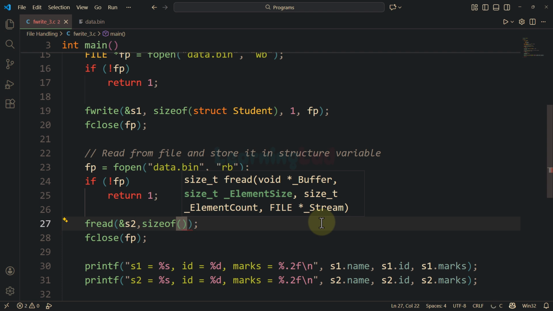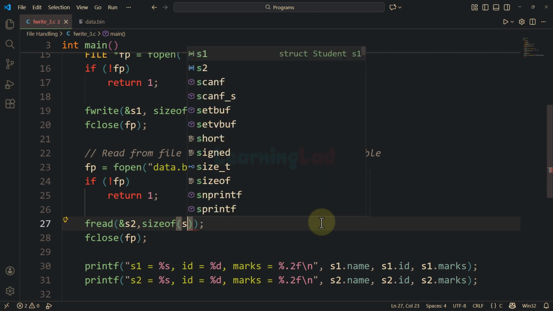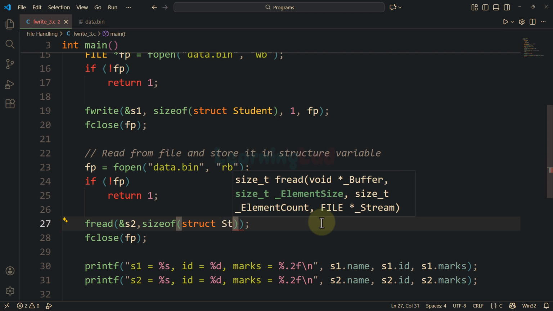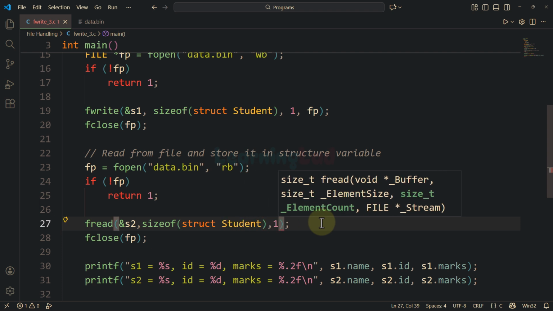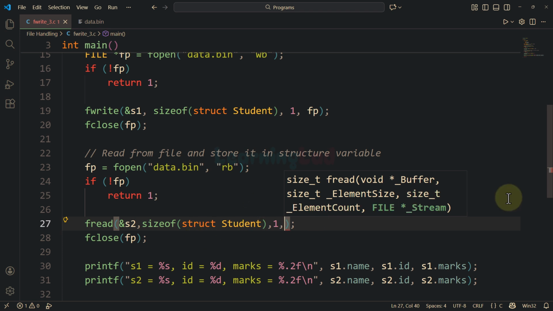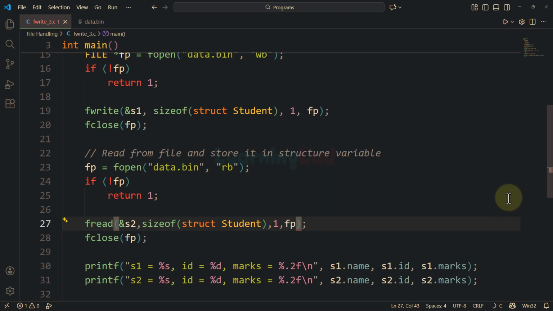And then we have to specify the size in bytes. So I will use sizeof, and it will be struct student. And after that, how many elements do we want to read? One element of type struct student. And then from which place, that is from this file pointed to by this file pointer fp. After that, we will close this file.